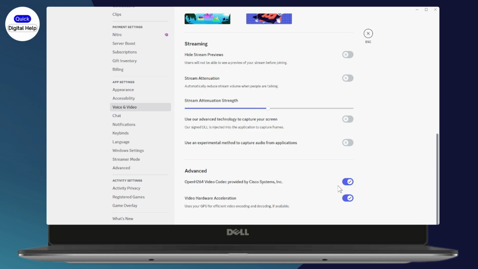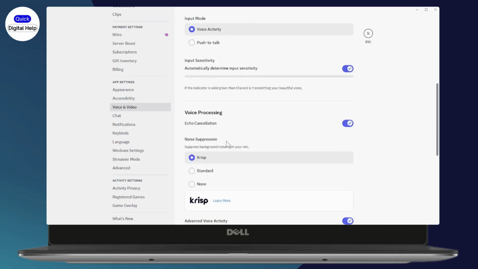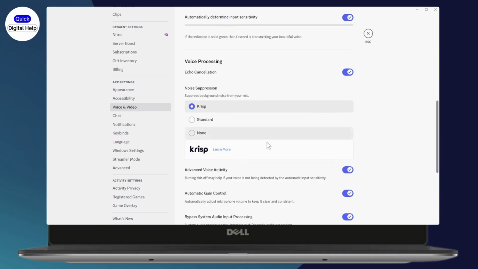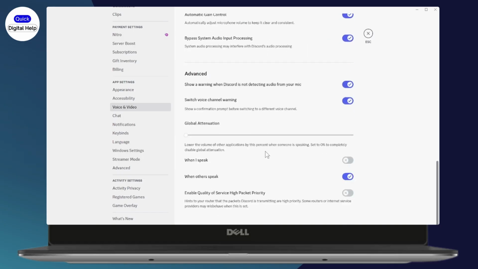Then disable the AV1 video codec if your computer does not support it. After that, scroll a little bit down and disable echo cancellation, which might be under your voice section. Here you need to go to echo cancellation and disable it. Under noise suppression, you can disable that also. Scroll all the way down and you will have an option of debugging. You need to toggle off the debugging and then click on OK.